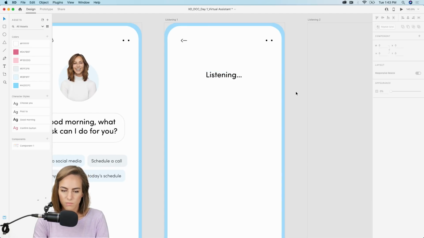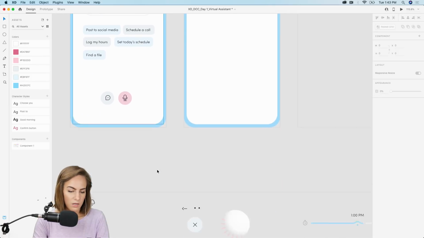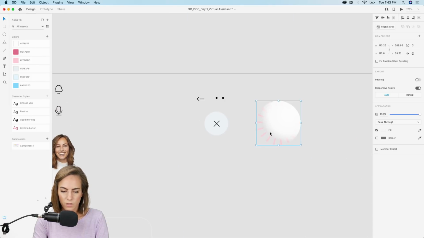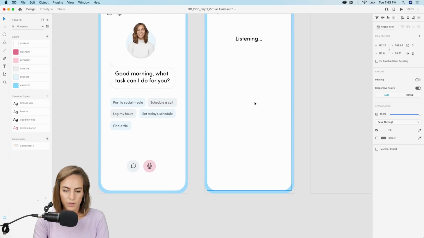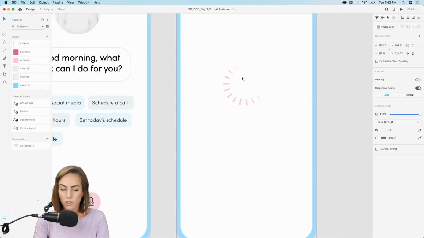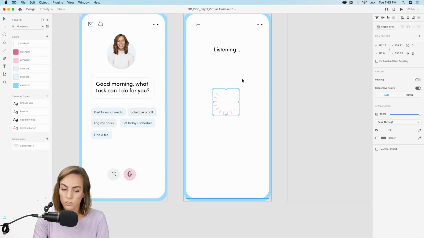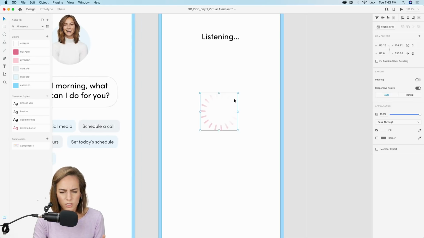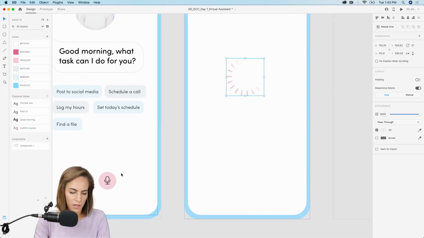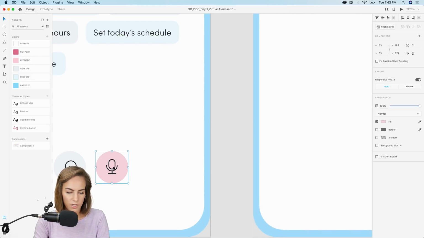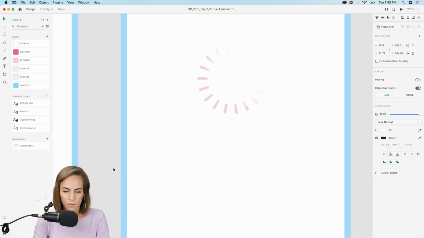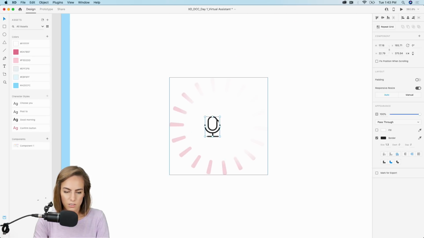Center that. And I have this little element that I created. So part of it I created in XD, part of it in Illustrator. And what I want to do is I just want this to go around in a circle and look like it's loading. And then I'm gonna put the microphone icon on top, copy that, just in the center.